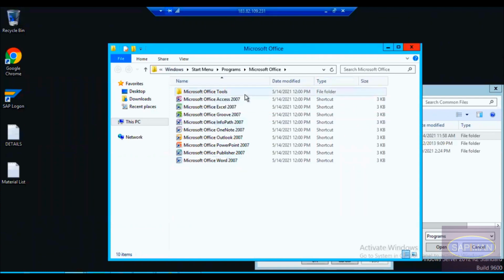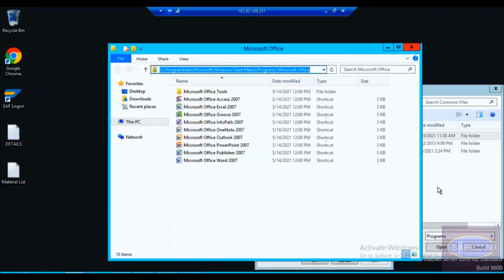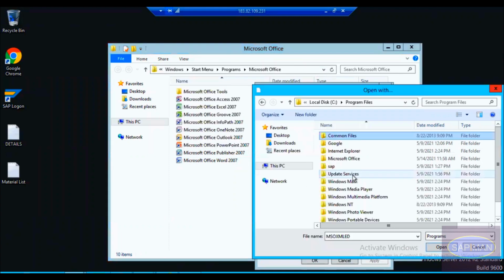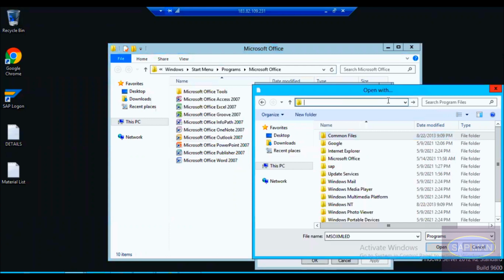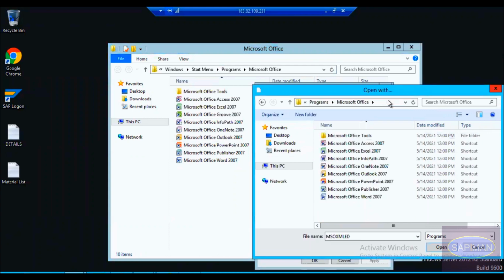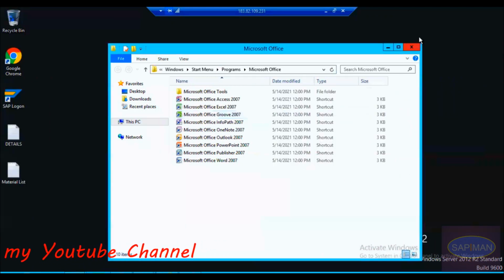So if we look into the path here: program data, Microsoft Windows, start menu, programs, and Microsoft Office. Okay, we'll copy this path here. This one. Okay, so here Microsoft Excel is there. Now we have got it. Open it. Right. Okay.